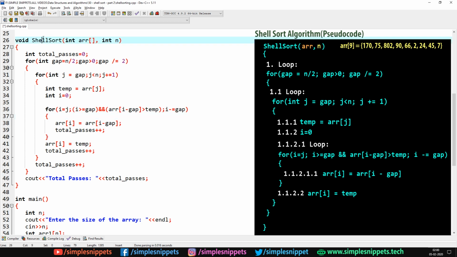Okay, so I've added one more variable in the shell sort function, total passes. I've made it 0 initially, but at the end of every for loop, you can see this is the outermost for loop, it ends over here. At the end of this for loop, I have said total passes plus plus, so total passes will get incremented. Inside this for loop also, at the end, this is the last statement, again I've said total passes plus plus. And for the innermost third for loop, again I'm saying total passes plus plus. So this will count how many passes happen in the shell sort.